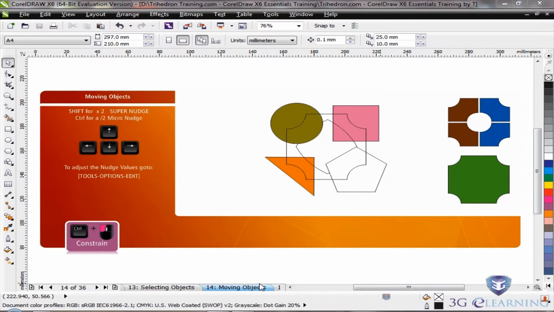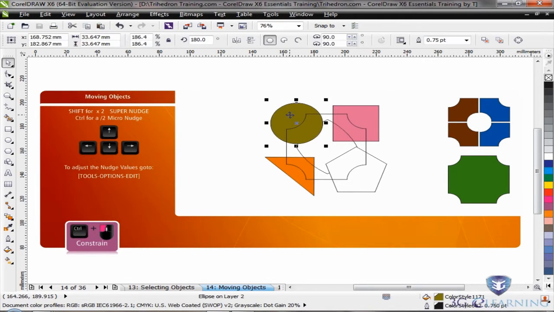Well, we are now on page 14 of our working file, Moving Objects. The subject of moving objects is obviously basic and easy. It's more a case of how we move objects conveniently, especially when they are in a difficult place, and that's why I have got somewhat of an eclectic group of objects sitting here, as you can see. Well, of course, I can simply select that object and move it wherever I want.